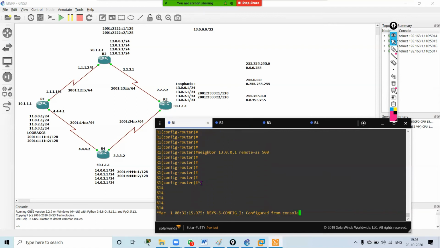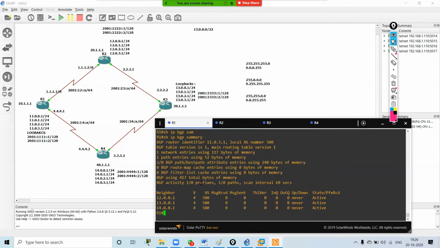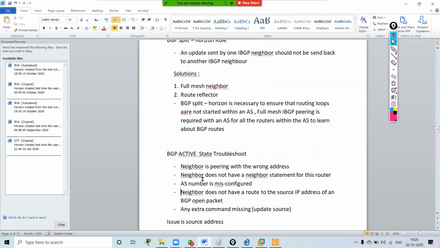Let me go on R1, show IP BGP summary. What you can see over here, I have 3 neighbors, but what is the state? Active. Whenever you get the state as active, you have to go through some troubleshooting steps. What are the steps? Let me see what I've listed over here. Neighbor is peering with the wrong address. If you get active as a state, one reason might be that the neighbor is peering with the wrong address.